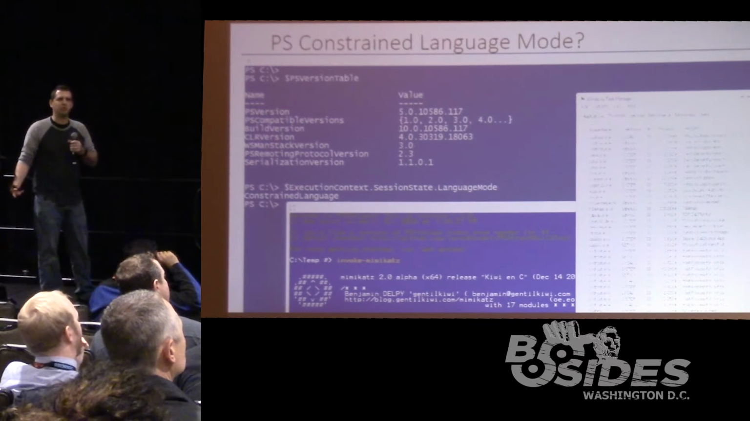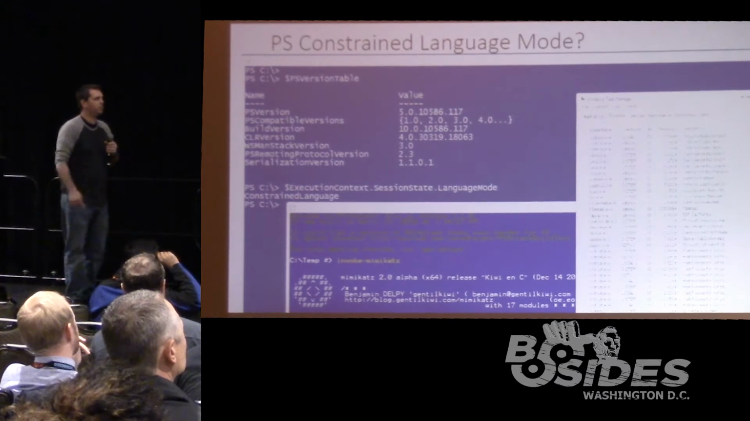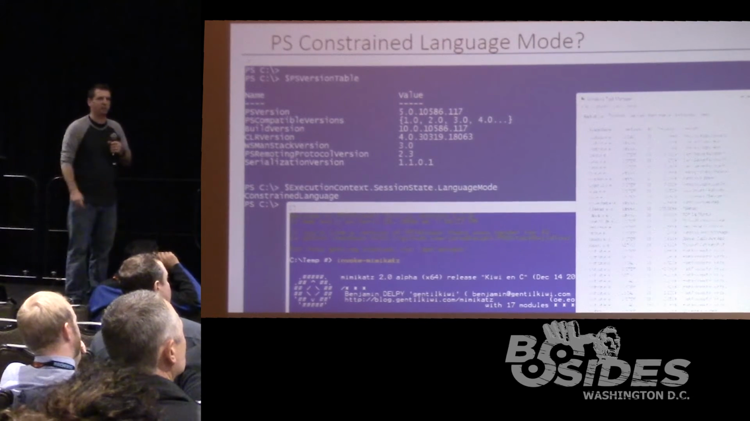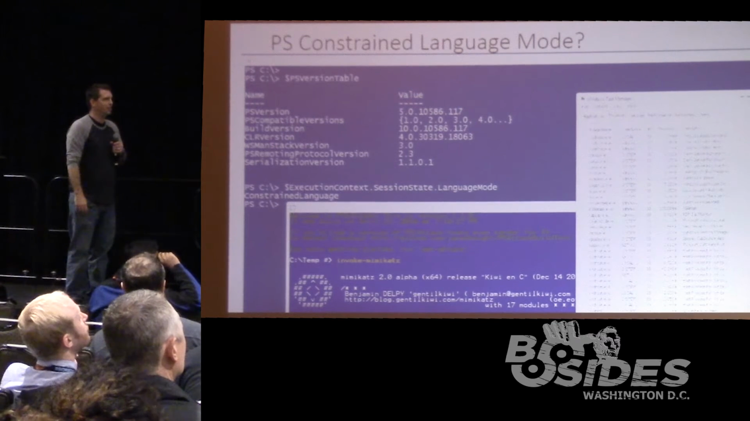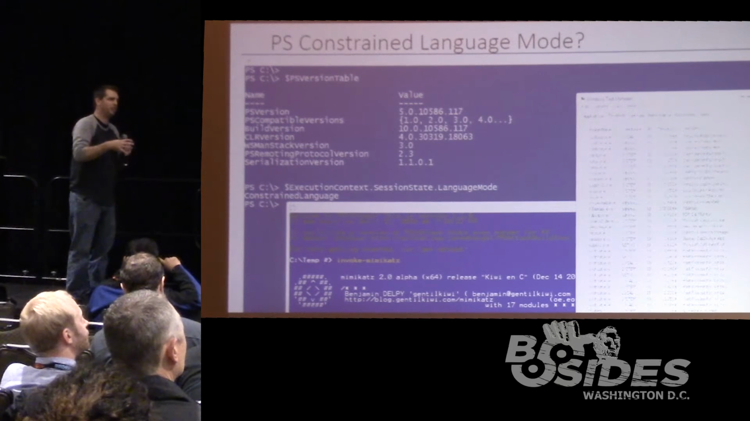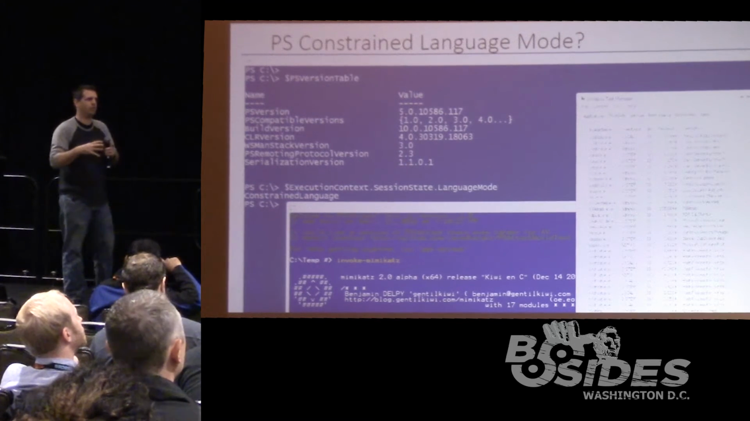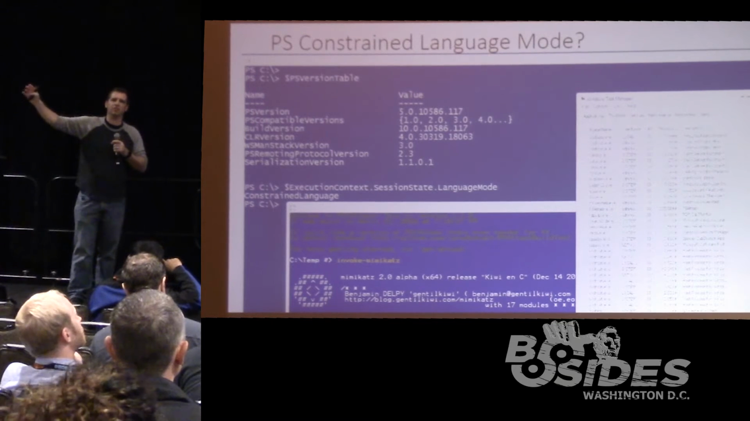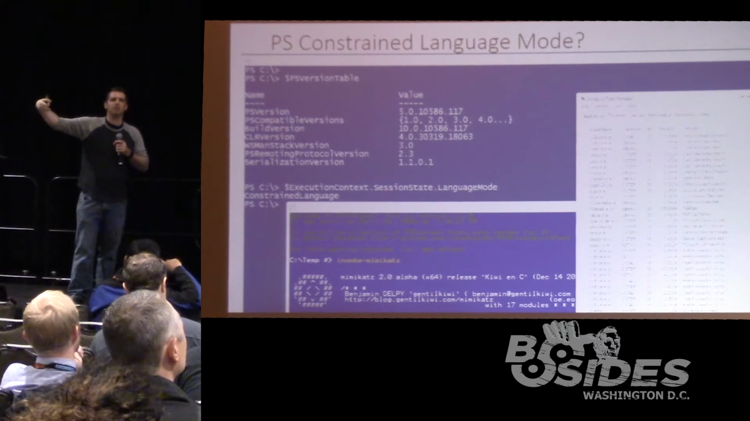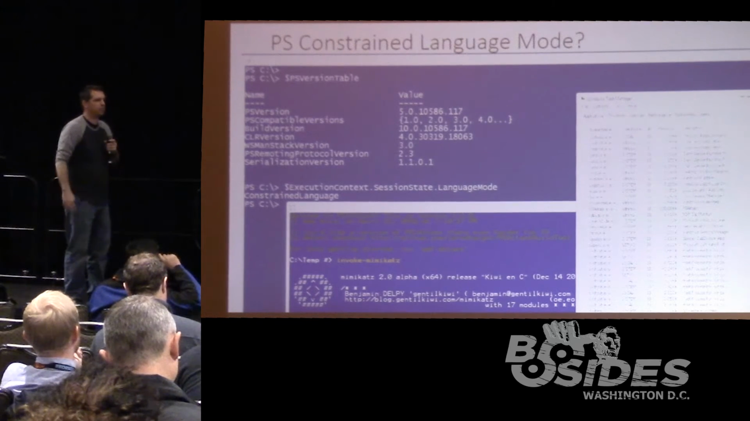What about constrained language mode, Sean? You said how great that is, how it can stop Invoke-Mimikatz. But I see Invoke-Mimikatz is running on the bottom when you run PS attack. Yes, that is true. So constrained language mode only constrains PowerShell.exe, the PowerShell console components. It does not constrain when you have an application, a .NET exe calling PowerShell code. You can bypass that constrained language mode.